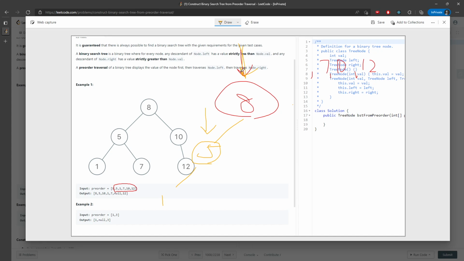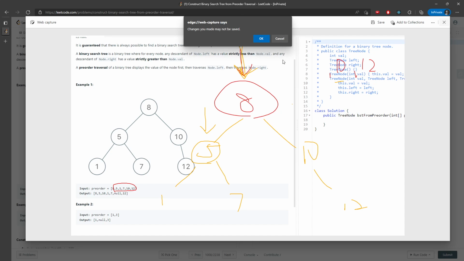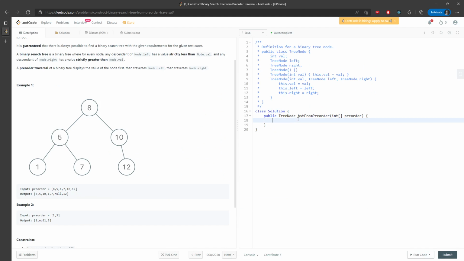7 is coming from the top, so 7 is less than 8 but greater than 5. But root of right is null, so you just create a tree node and put 7 right here. Then 10 is going to be the same thing, and then 12. So this is the solution. Let me start coding and you'll be able to understand.